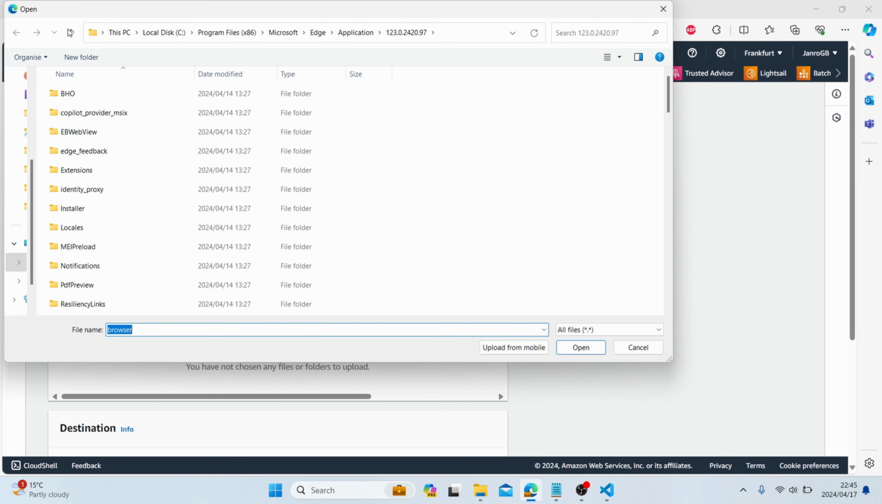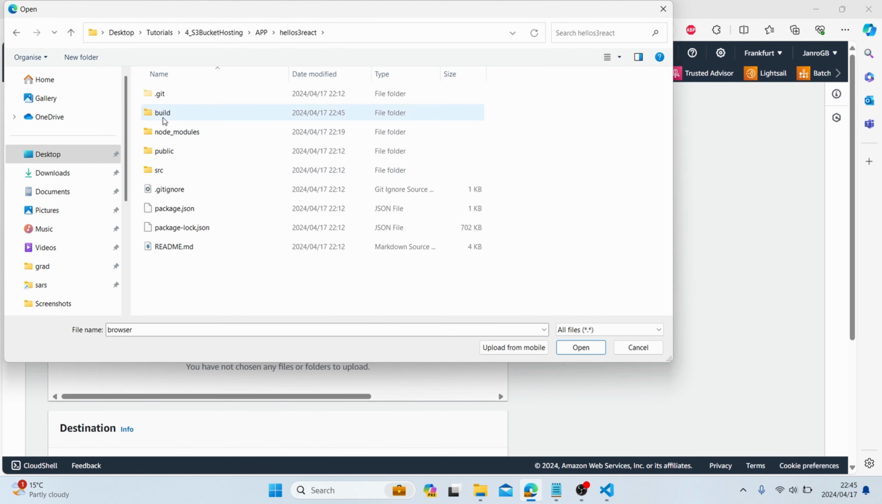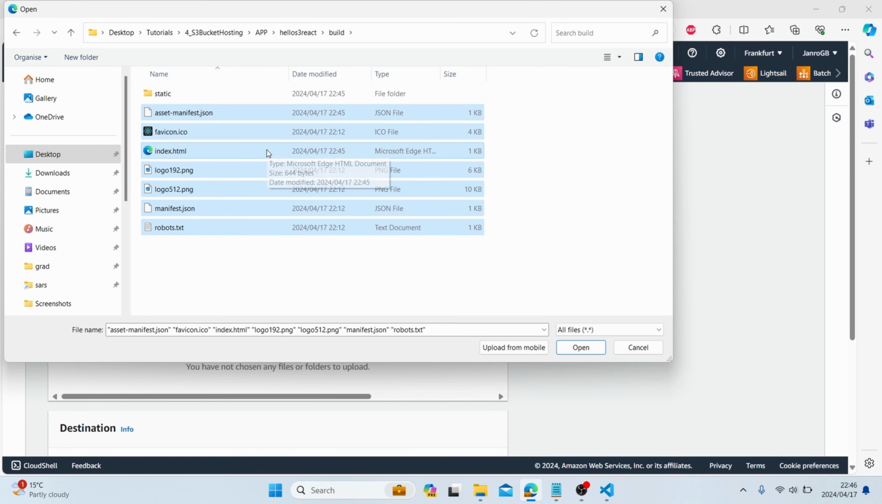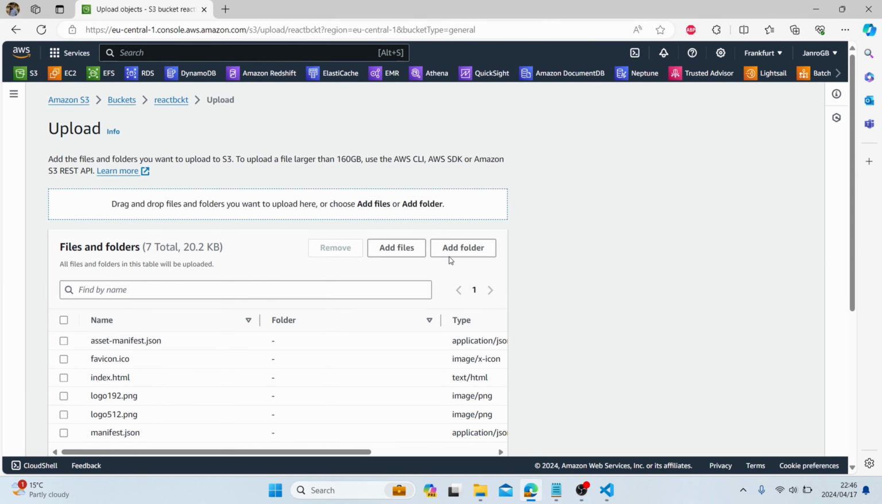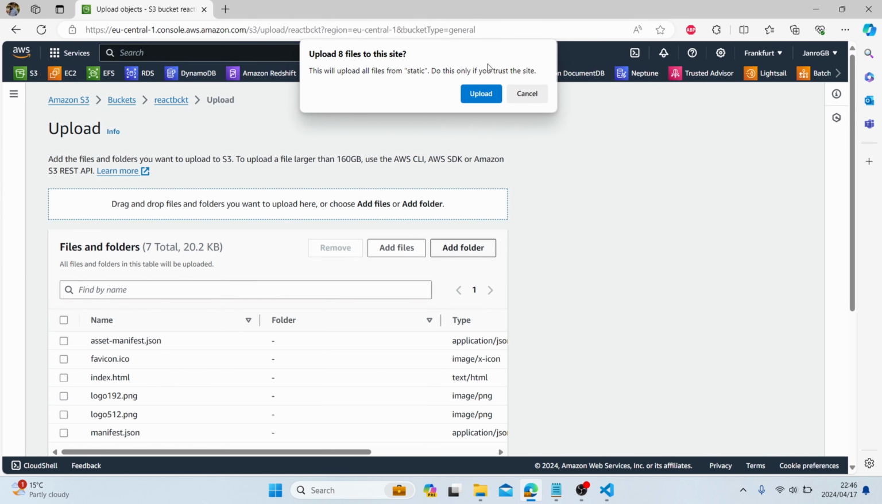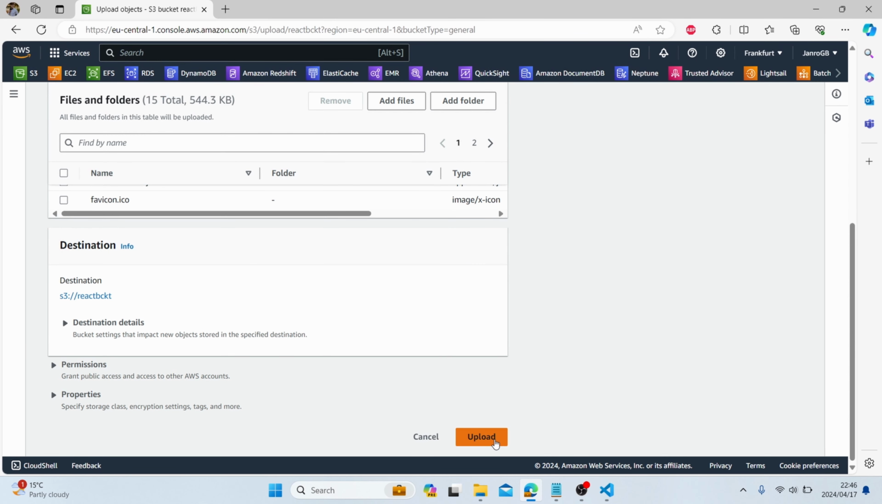So you can say add files. So from here we can go to the build directory and we can upload all of the files inside of the build directory. Very important that the index.html, the one that we specified in the hosting, should be in the root directory of the bucket. So we can upload that, and then we can add the folder as well, so we can add the static folder. And then you can hit upload.